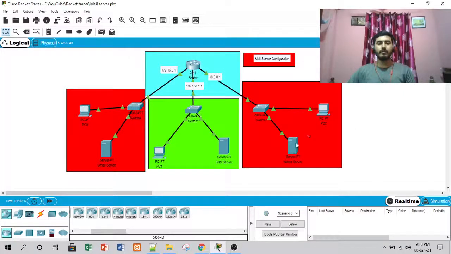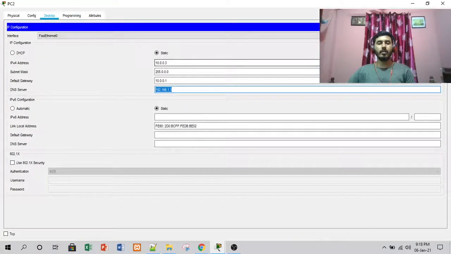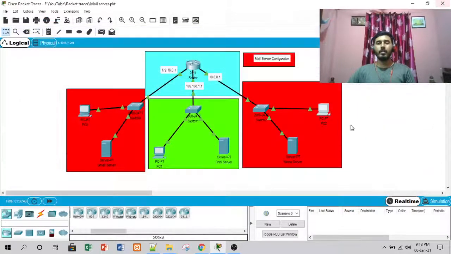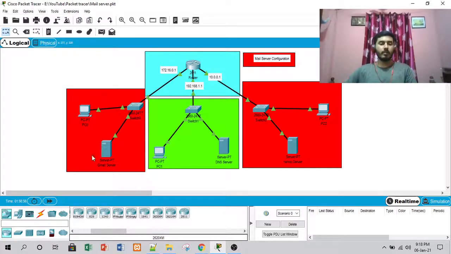Okay, and PC2, the DNS server is 192.168.1.3. That is the DNS server address. Okay, now go to the Gmail server.